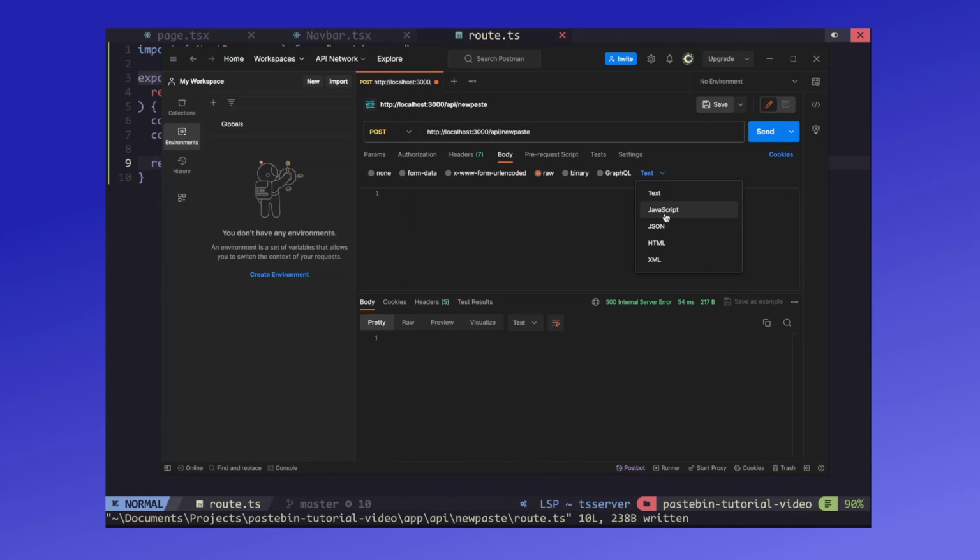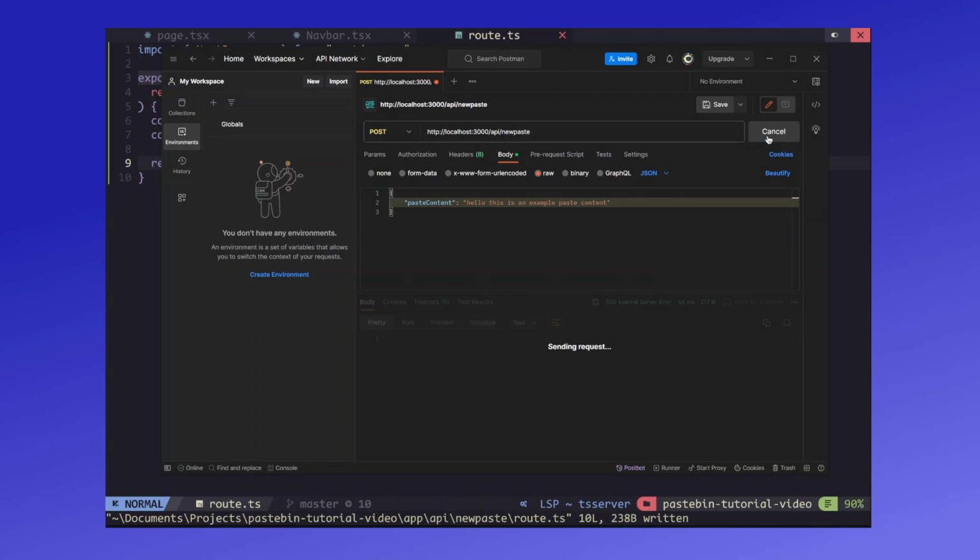So click raw, then JSON, then pasteContent: "Hello, this is an example paste content." And we can click send. And as you can see, we're returned a paste that says, hello, this is an example paste content, which is exactly what we inputted over here.